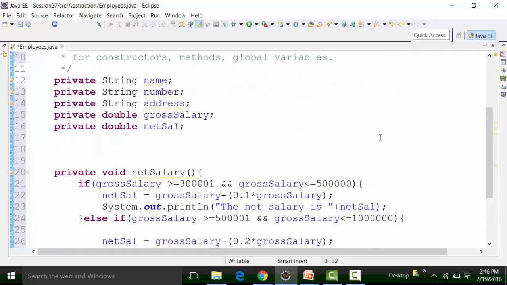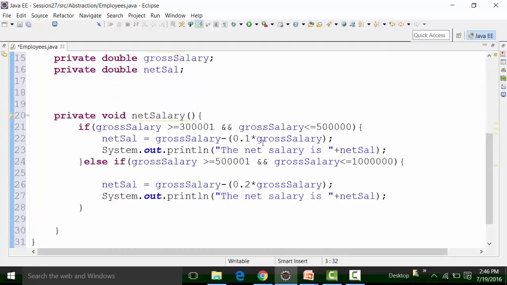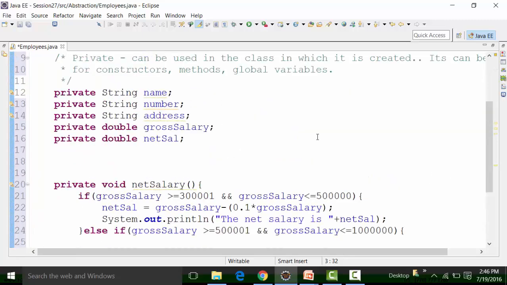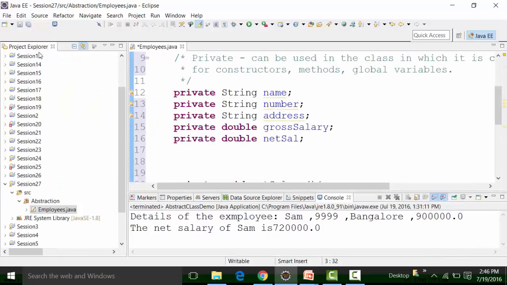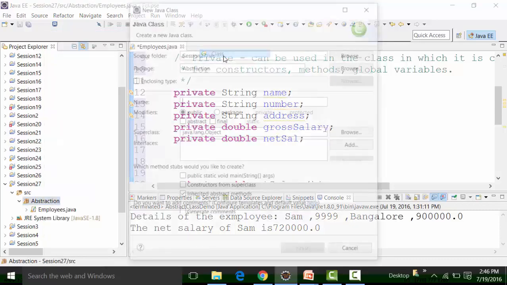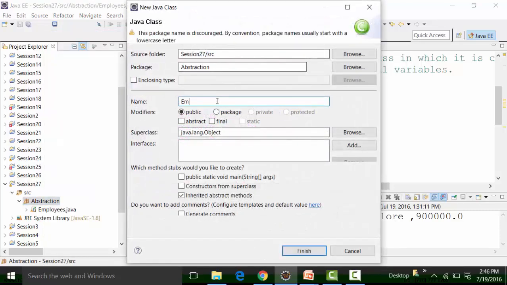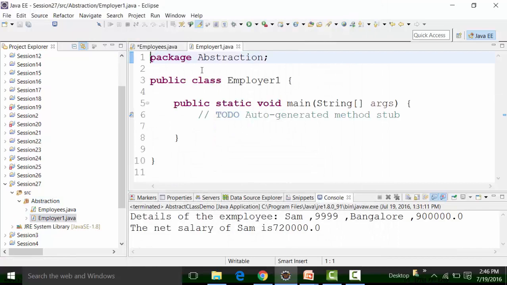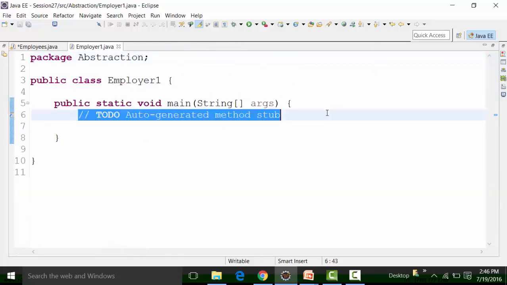the employer one wants to get his name, number, and address, and his net salary based on the gross salary that he gives. So how will you use it? I will go and create a class file called, let's say, employer one. Now I'll call the main method out here. Now if you see one particular thing, I want to import employees into employer one. Is that possible? Let us see that first.